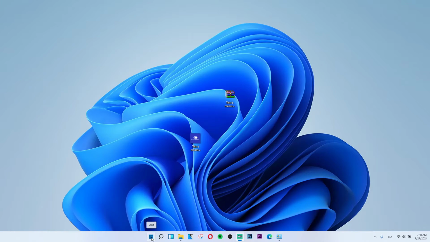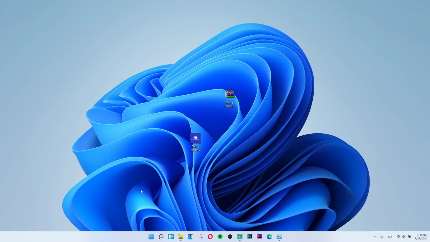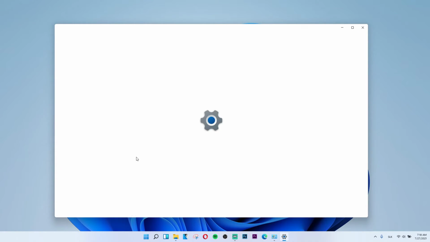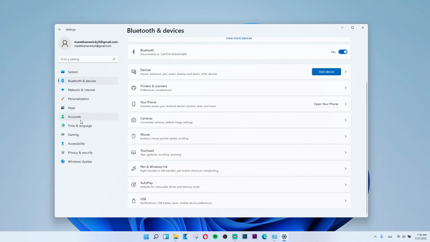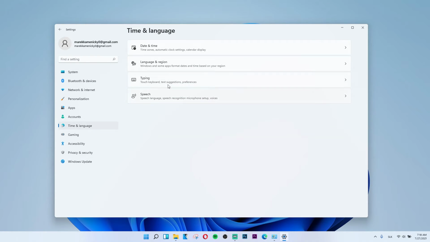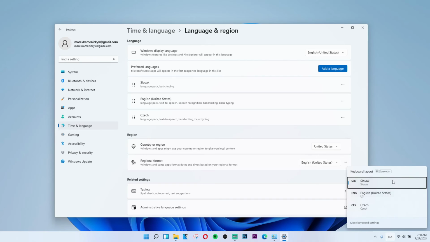But what you can do is also click on the start, right click, and go to settings. And let's just wait here. Now, when you're gonna be here, Bluetooth and devices, time and language under accounts. And then you can have like language and region. And here you can simply add language, and then on the bottom right you would find it. So keyboard layout.